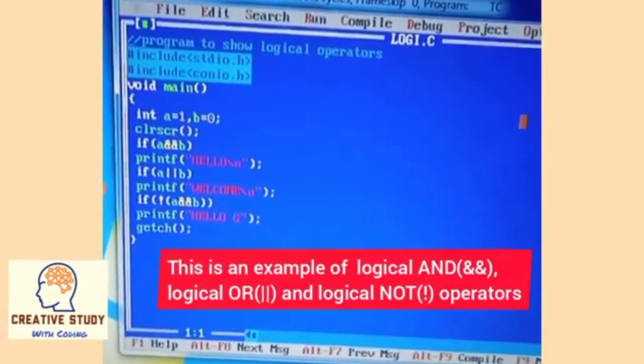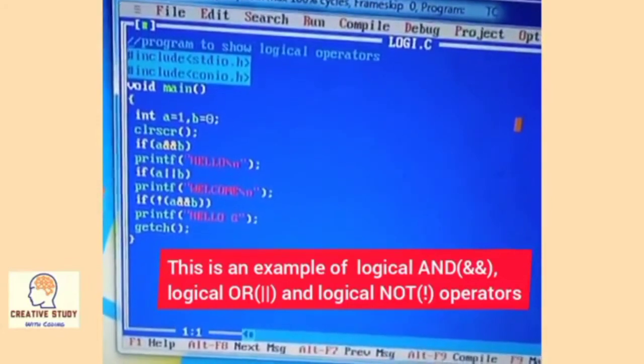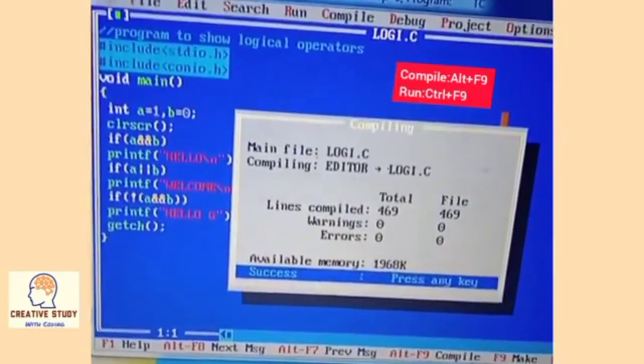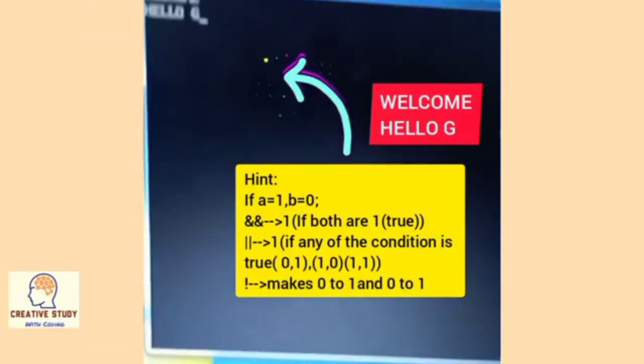This is an example of logical and, logical or, and logical not operators. Compile and run the program. Get the output.